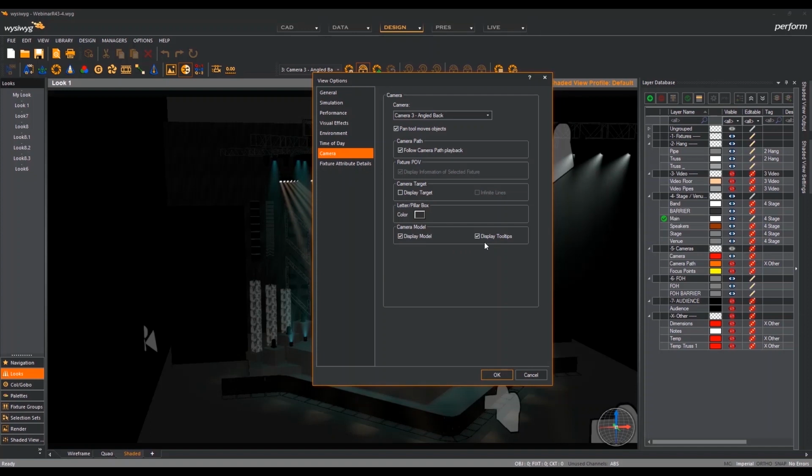To the right of this checkbox is another one called Display Tooltips, which is currently enabled. This allows for the camera names to be displayed in the shaded view as tooltips. So I'll keep that on because I want to see the names of the cameras. Perfect. I'll click OK now.